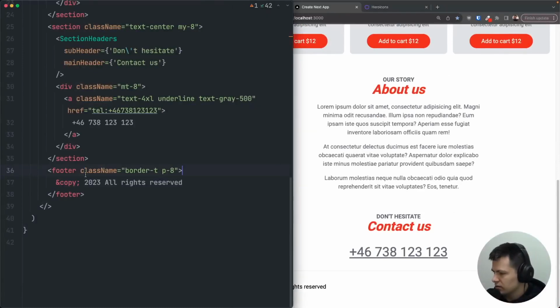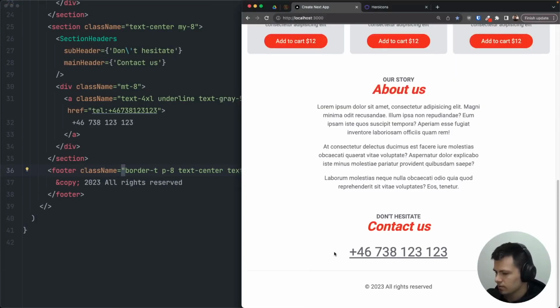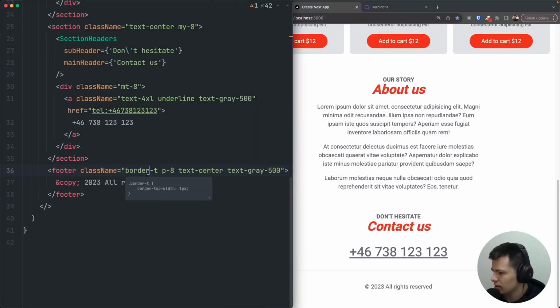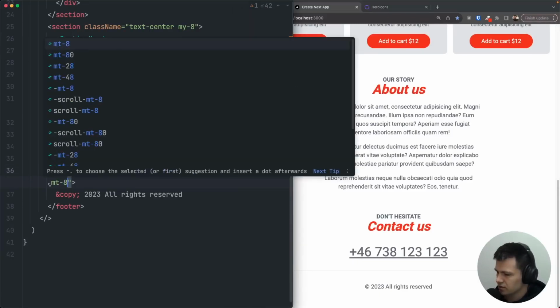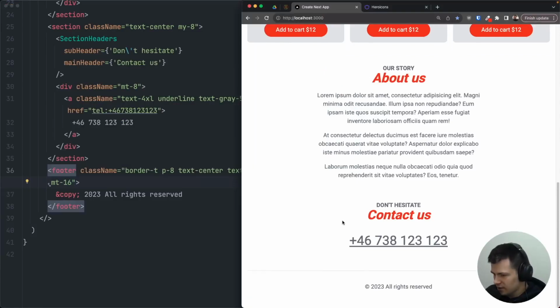And let's make it also centered. So let's do text center, and let's do text gray 500. Yeah, I think this will work. Now let's also do margin top of 8, so we have some spacing. Let's do more, 16. And I think this looks nice, looks good enough.